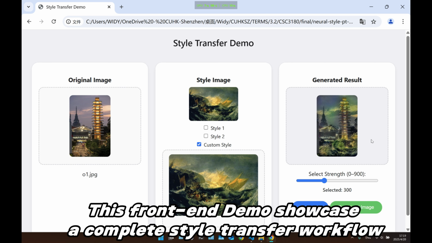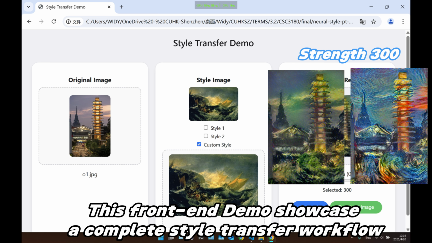This front-end demo showcases a complete style transfer workflow.